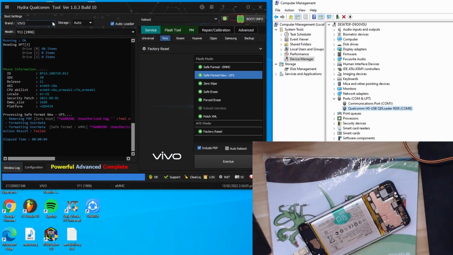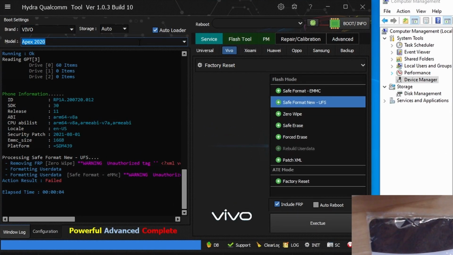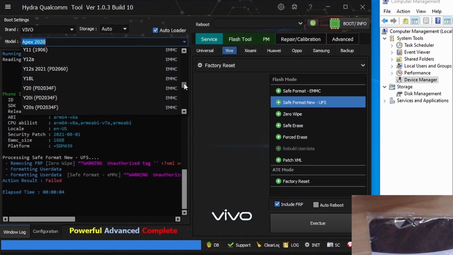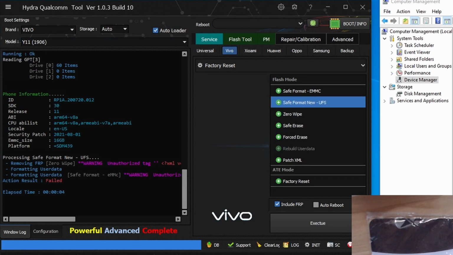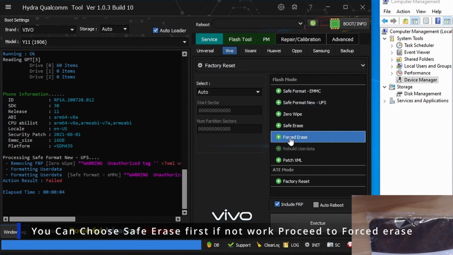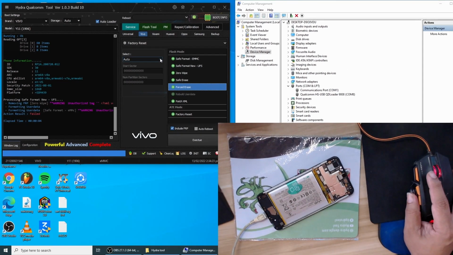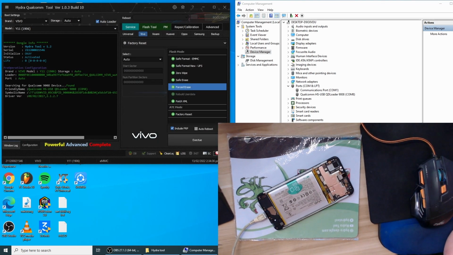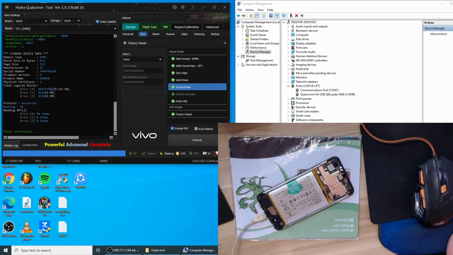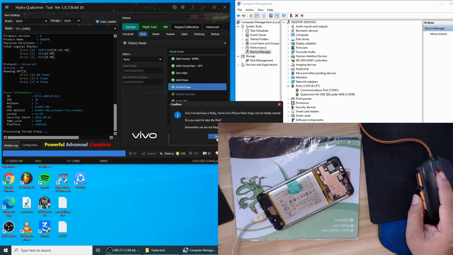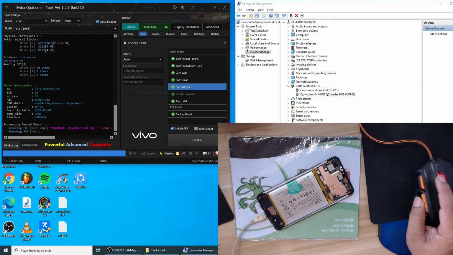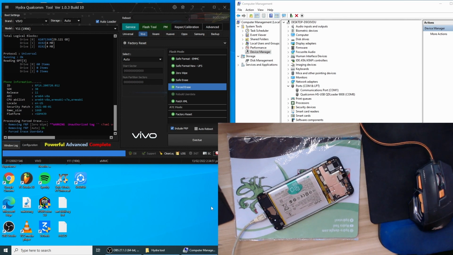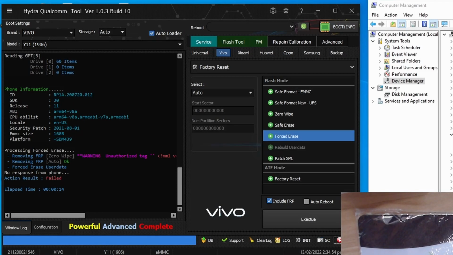And look for Vivo Y11 1906. Just follow the video. You can try safe erase also, and if it does not work, proceed to force erase, guys. For this phone, I tried everything already, but only force erase is working for me. As you can see, there's an error, but actually it's working for this force erase. So that's why I want you to try safe erase first.